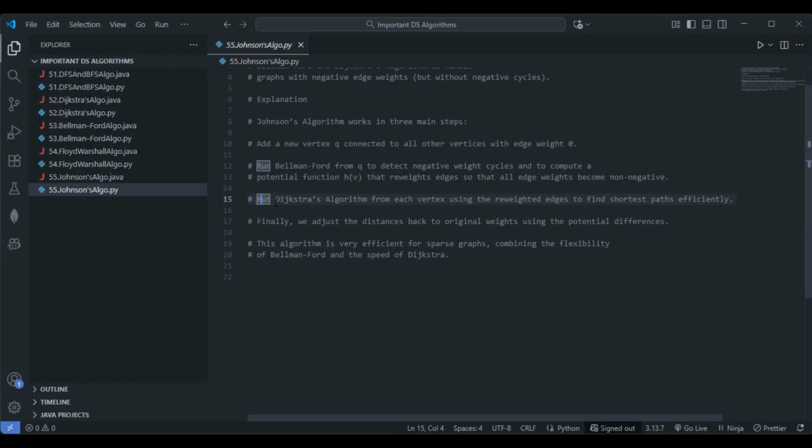Now we will be running Dijkstra's algorithm from each vertex using the reweighted edges to find the shortest paths efficiently, right? In simple terms, we'll be eliminating the negative edges, and then we will be running Dijkstra's algorithm, because we can make use of only the positive weights within Dijkstra's algorithm, right? Only then will we be able to find the shortest path. Basically, it uses the priority queue, and among these algorithms, Dijkstra's is one of the fastest, right?